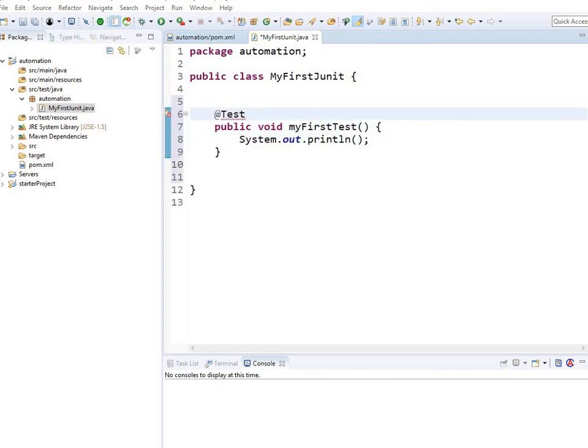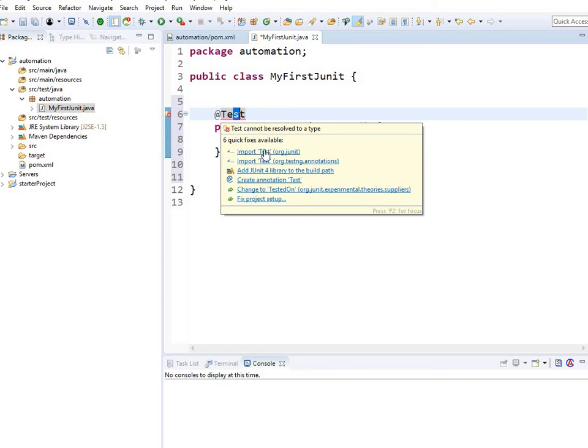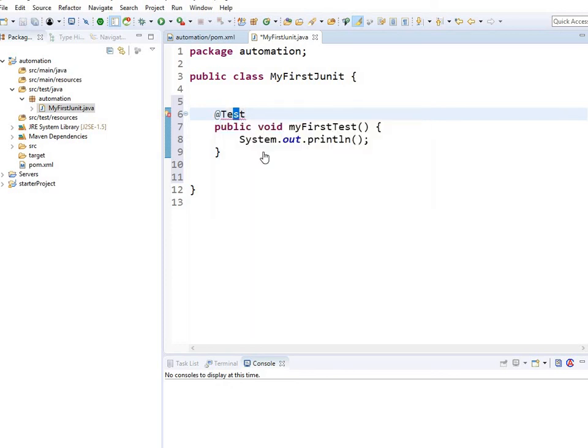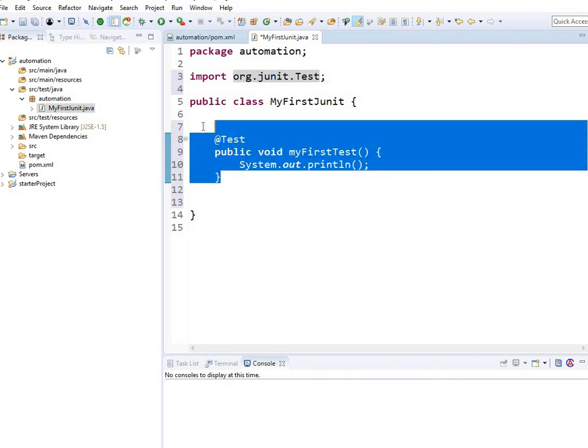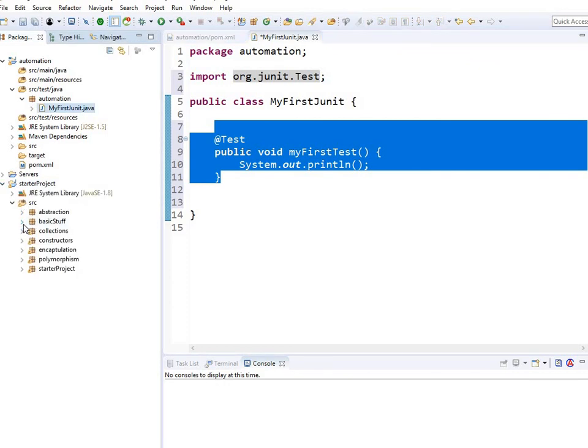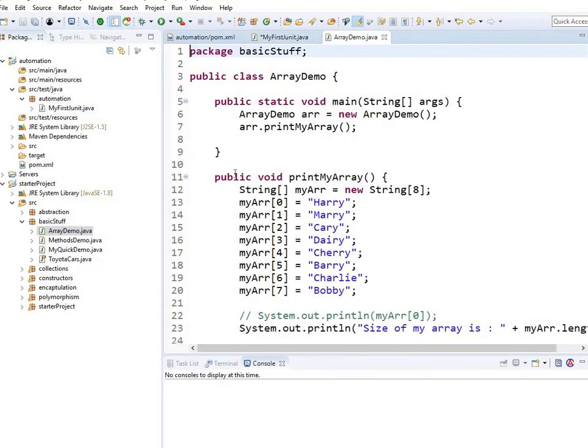Okay, so when I hover over there, it says import JUnit. JUnit came from when I actually downloaded that. So here if I do this, it is just going to run fine. If I copy this into my other project, just see what it does. I'm just going to put that here. Here's my method, public void array.